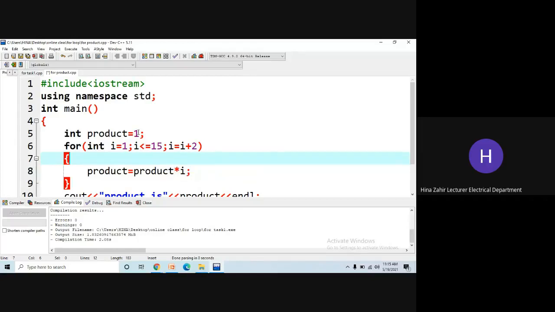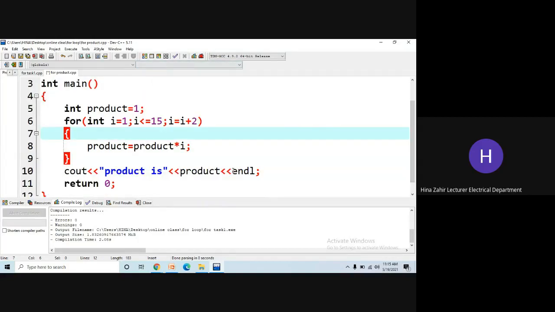Now if I do not initialize product with 1, then the default value inside product will be 0. And we know that whatever is multiplied with 0 will become 0. So you have to remember this. If you do not initialize product with 1, it will give you 0. Okay, let's run this loop, and at the end we are just displaying the product.